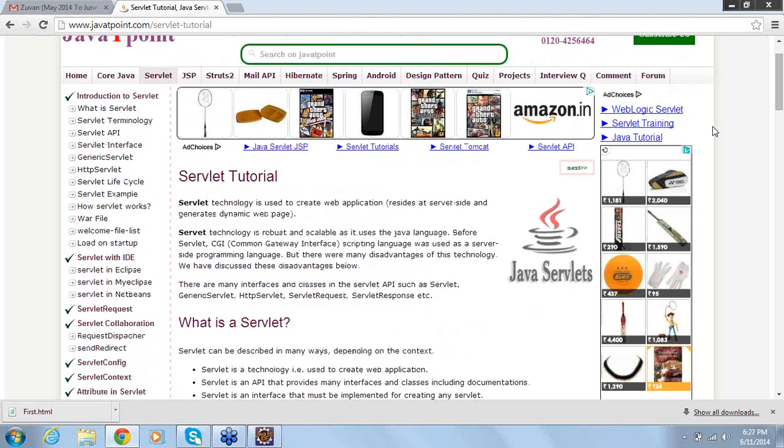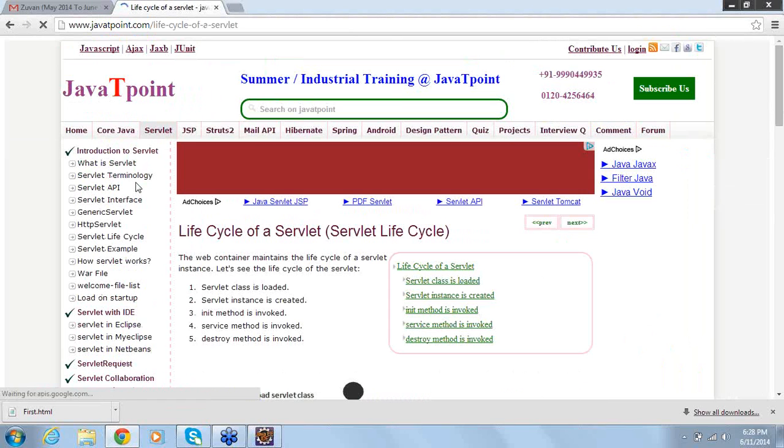For every client request, a new object is not created. Every request is treated as a thread, and all the threads will access the common servlet object. Right? So before we do a program on servlet, let's understand the servlet life cycle.